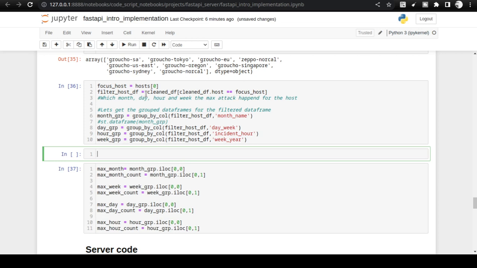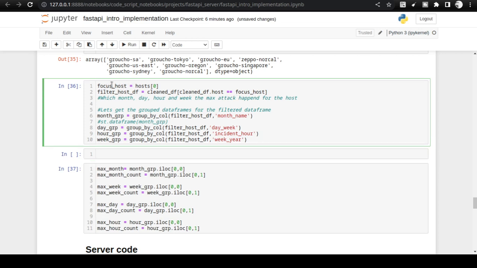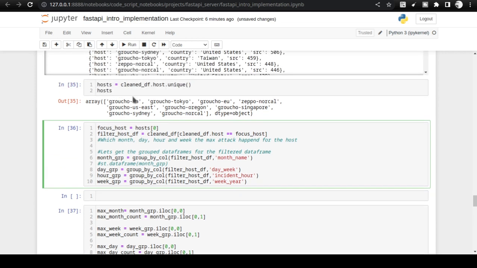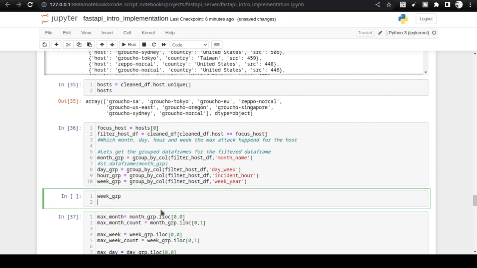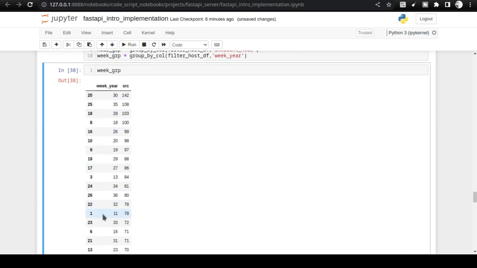See what I've done here is I have taken the first host. So host 0 is Groucho SA, right? I have taken that and filtered it, and then on the filtered host, I have executed the group by call functions. So if I look at the data, it will look like this.